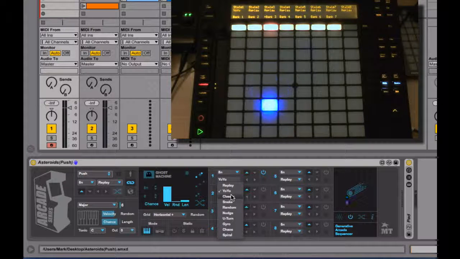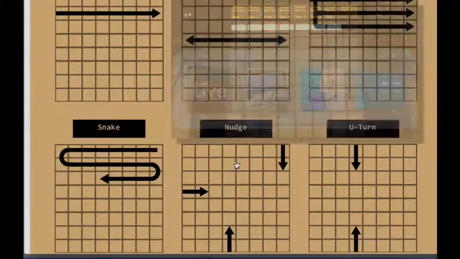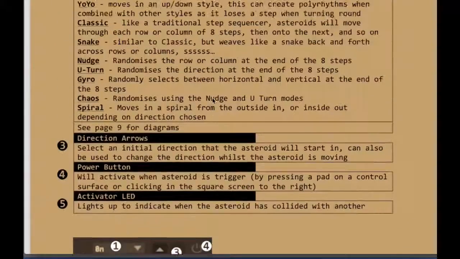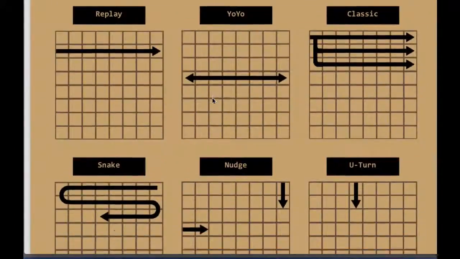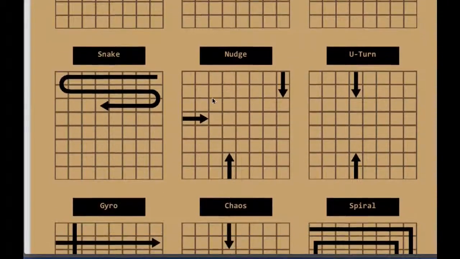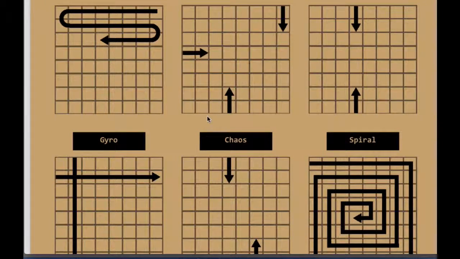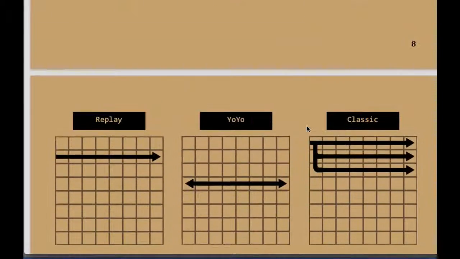If I choose classic, classic will work a bit like a classic step sequencer, and it'll count through each row of 8 steps sequentially and then come back to the start again. There are a few other modes in here. Rather than going through them all in the tutorial, the best thing to do is check the manual, and in the manual it explains what all these sections do, and it gives you a diagram of the different modes and indicates how the asteroids move around the grid.